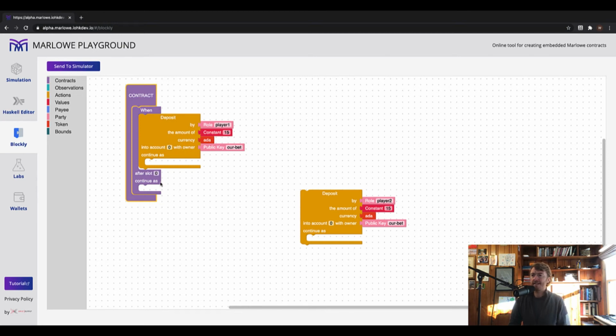Now, down here, we have some other parameters for this when piece. After slot, and then a number, and then continue. Well, this is our timeout feature. We don't want the computer to wait forever, okay? We're only going to give players a certain amount of time to do each step. Otherwise, we're going to shut down.